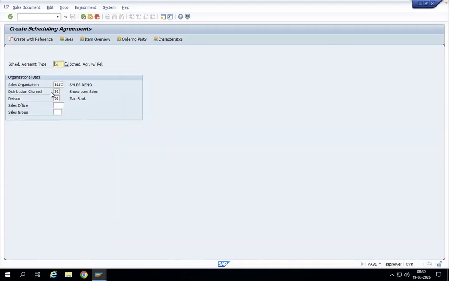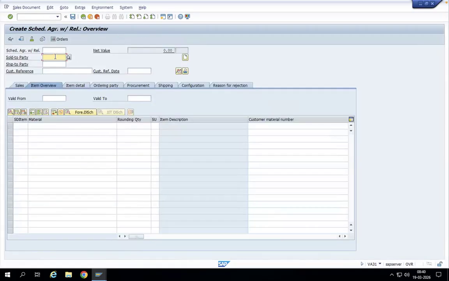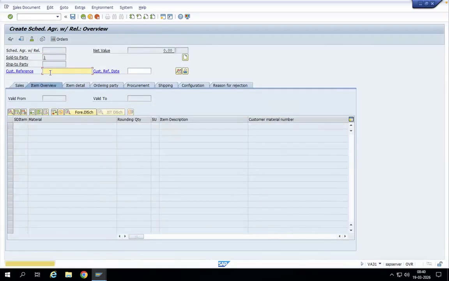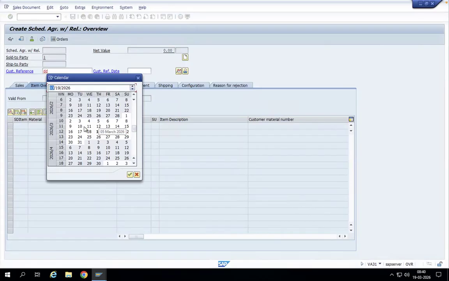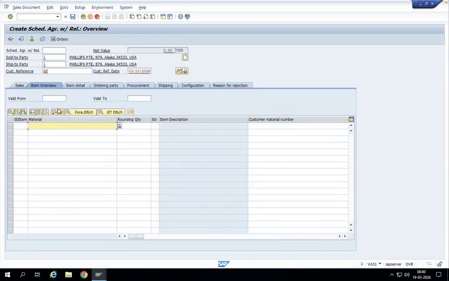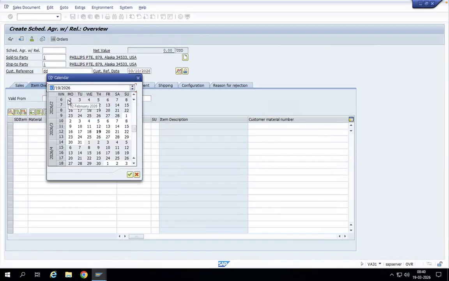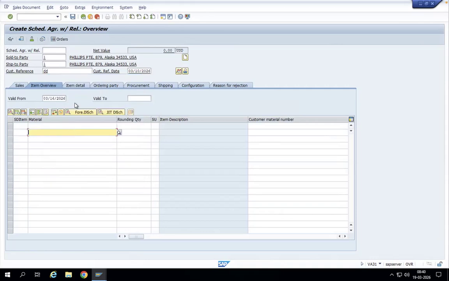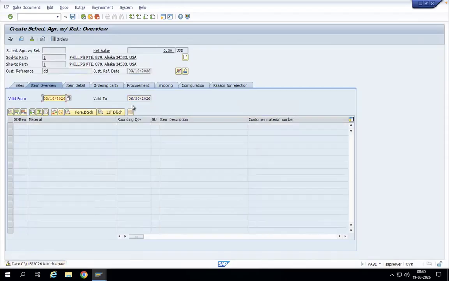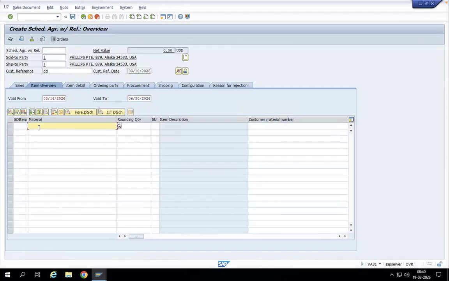And you need to specify your sales area here. And I'll be picking the same customer reference, and I'm providing the customer reference date as well. And schedule agreement will be for a particular duration, so we need to specify from when to when. I'll take it as applicable from 16th of March till, I'll say, 30th of June. That's okay. It says the date is in the past. That's fine. I'm going to pick the material SD3 and the agreement quantity. I'll take it as 800.